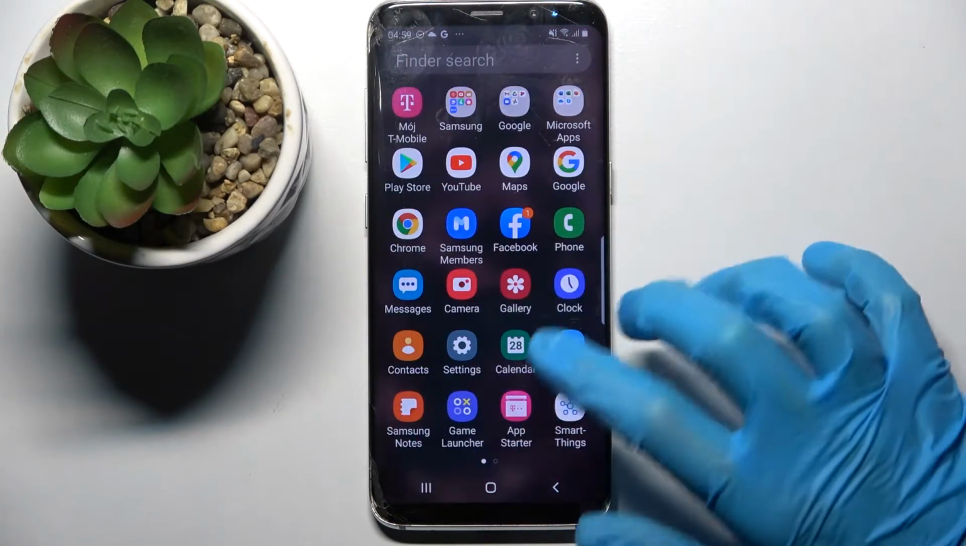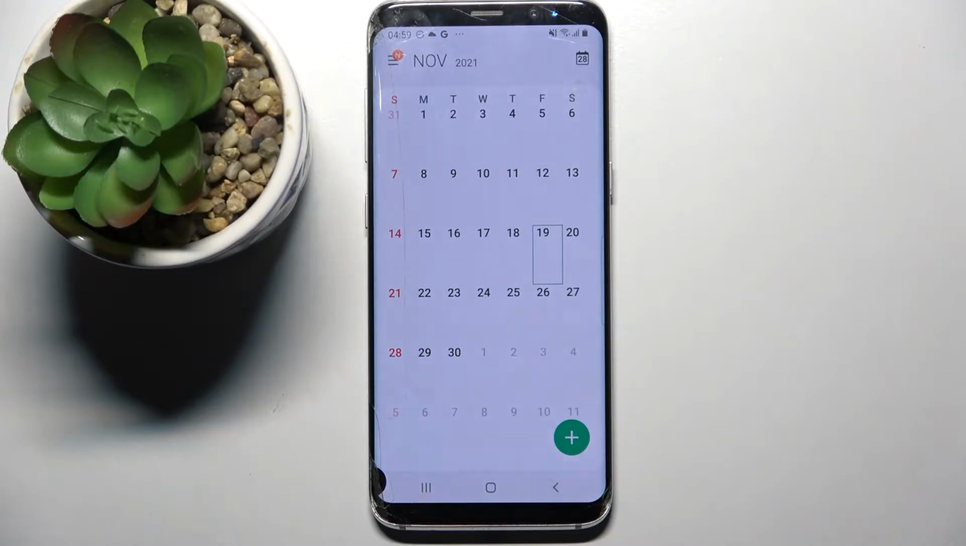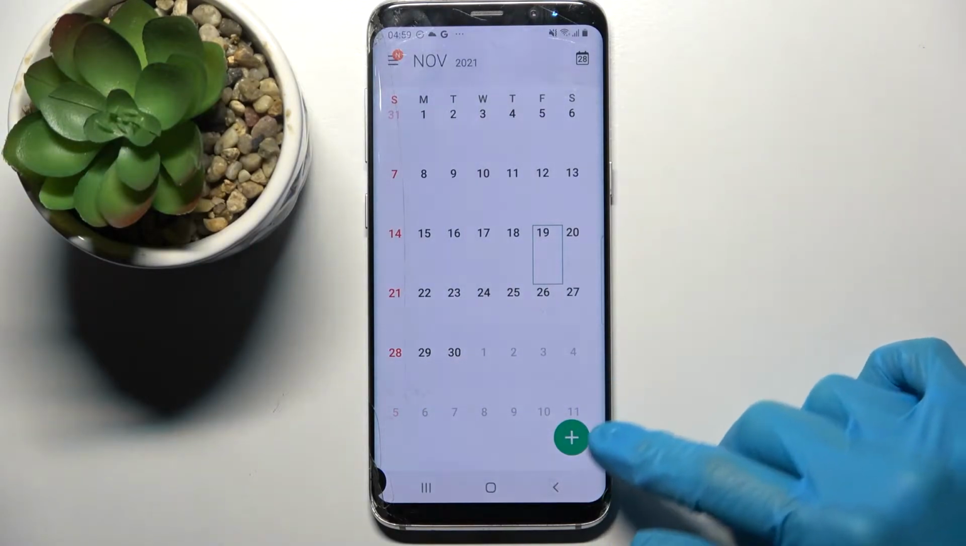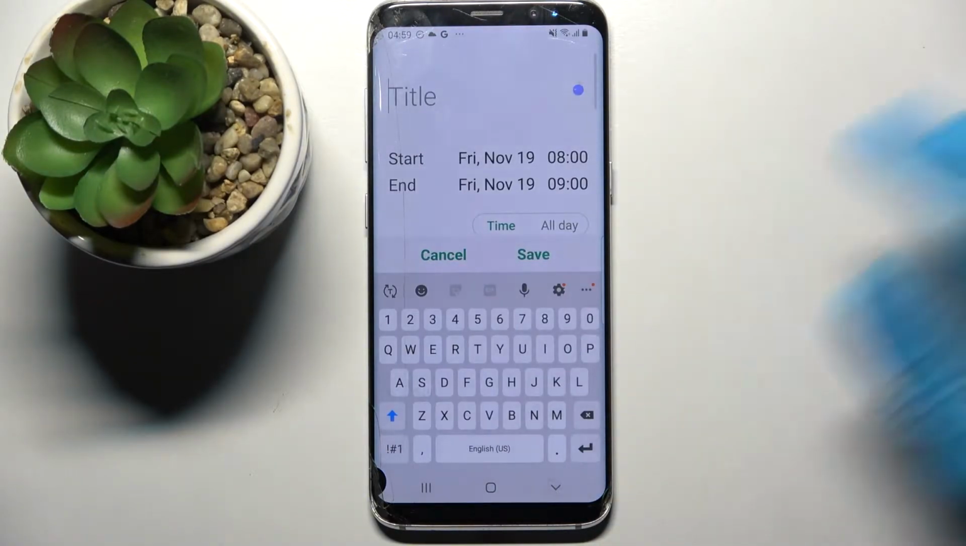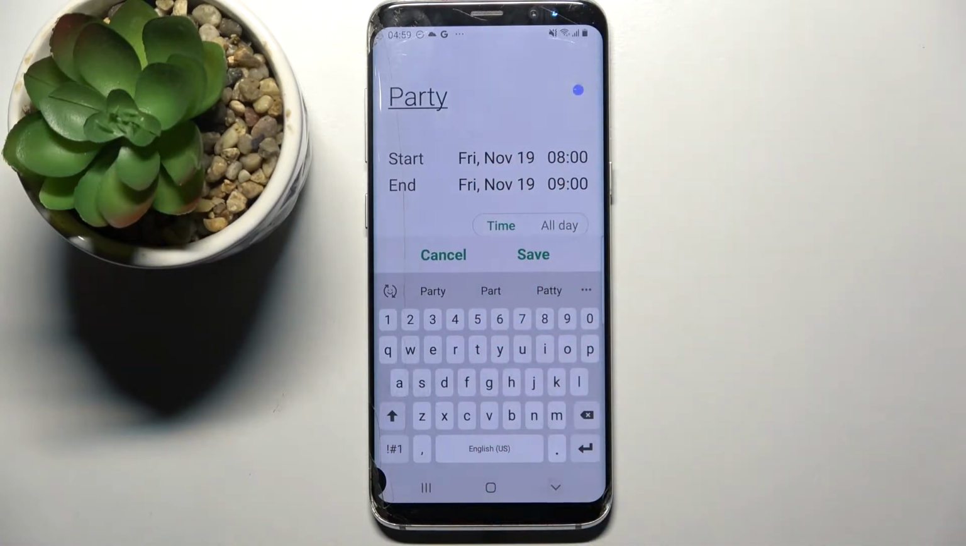Firstly, go into menu and access calendar. After that, you need to pick a date by tapping on the chosen one and then click on this plus icon at the bottom right corner. Over here, customize your event however you wish to, by for example adding a title.